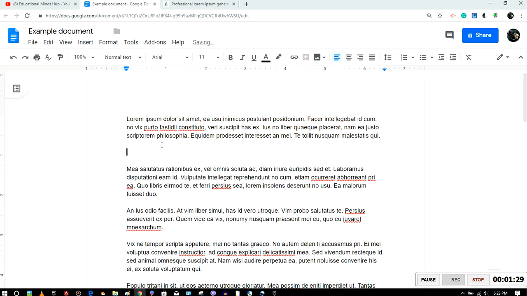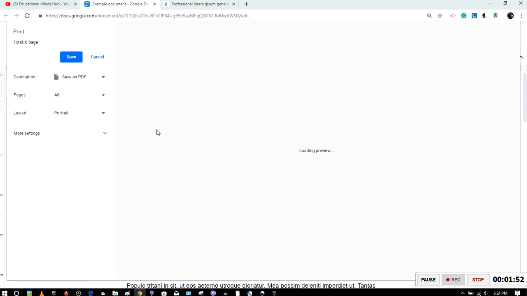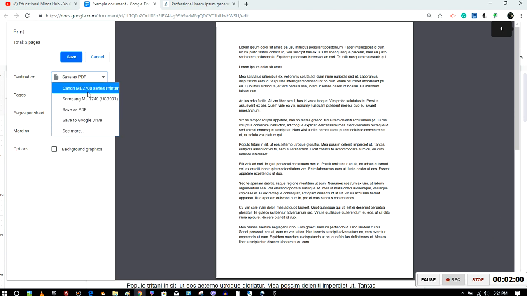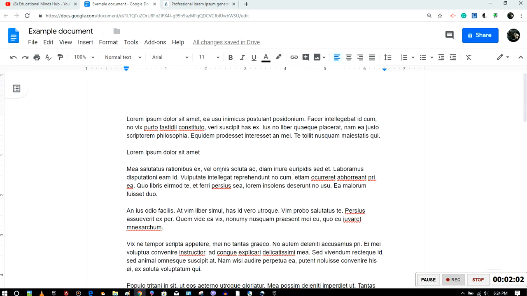Now if you want to paste it, hold down control and then type in V. Basically, that's one of those useful shortcuts. The next one after control V is control P. If you want to print something, you just do control P and this comes up. You can save it as a PDF, save it to Google Drive, print it out, whatever.